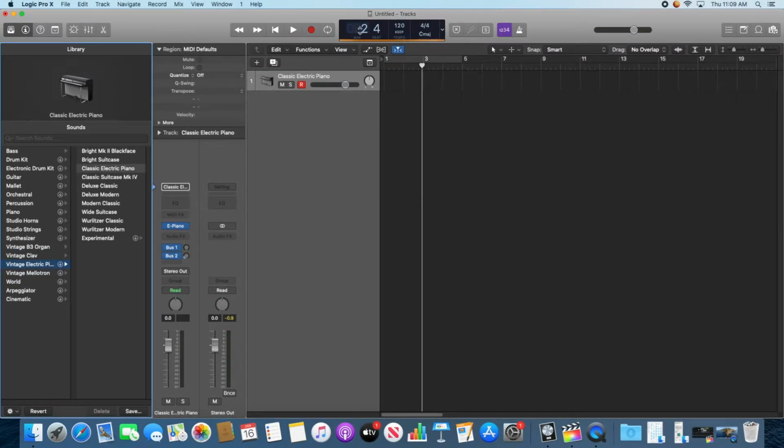Here's where you can select what bar you're on and what beat of that bar. This is your tempo changer, and this is where your key signature is. You don't really need this button right here, but this is your count in if you want to record, and your metronome. This is your overall volume.